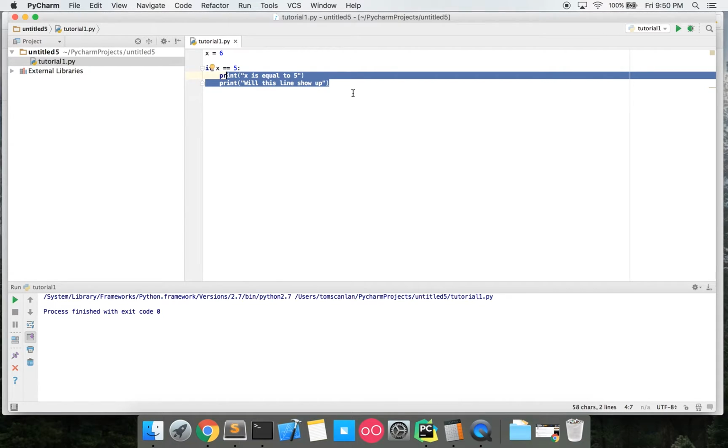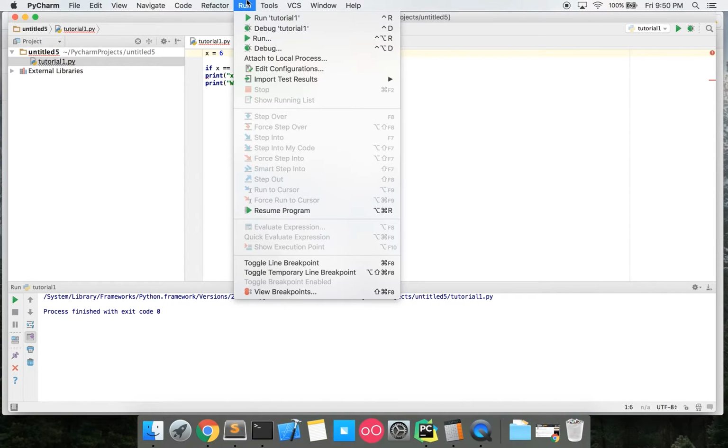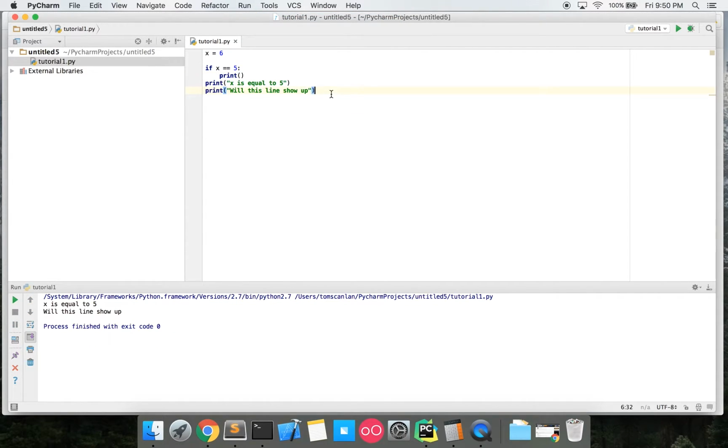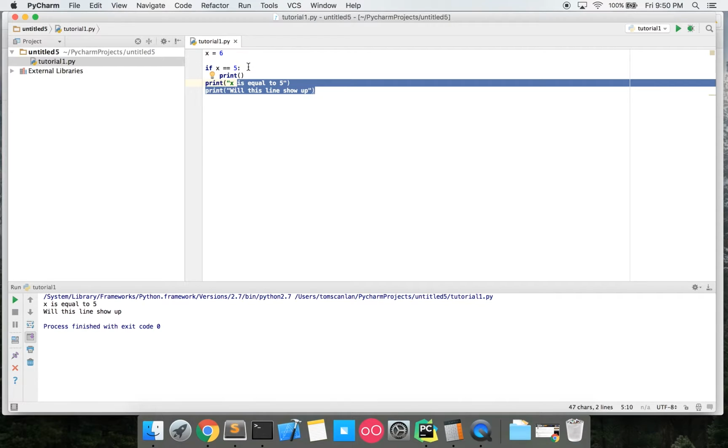If they were both not tabbed over, I think I could do that, yeah. If they were both not tabbed over and I were to run this, I think I'm actually going to get an error because you can't do that. You don't have error. Null. Oh, null doesn't work either? Okay, print. Both of them show up now because both of them are not inside that if statement.